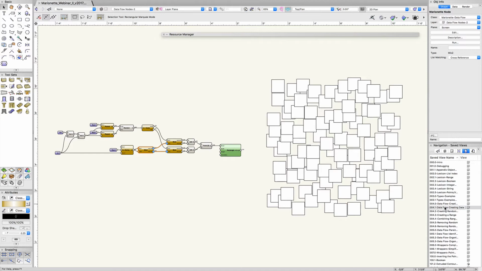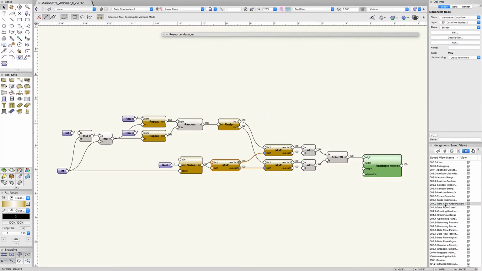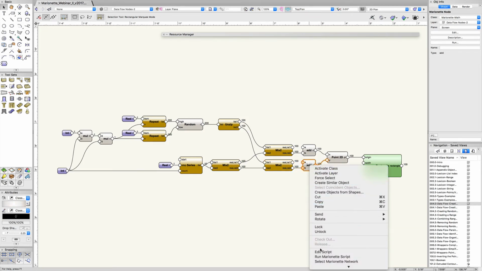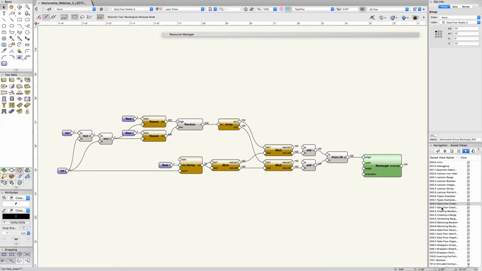Now say we wanted to remove the random aspect of this definition. All we would have to do is disconnect the random values from the add nodes. If they are not connected, the add nodes will use the default value for A in the add node, which is 0. When we remove these random values from this definition, you can see the rectangles are in a perfect grid.